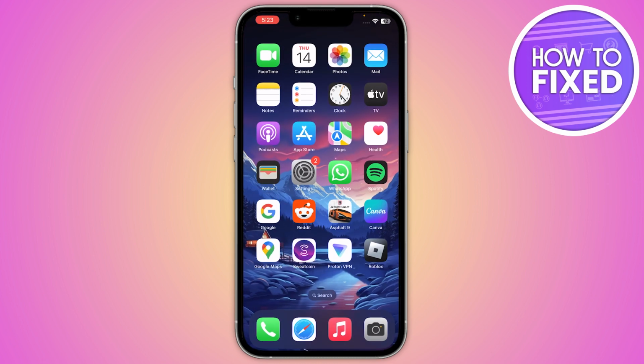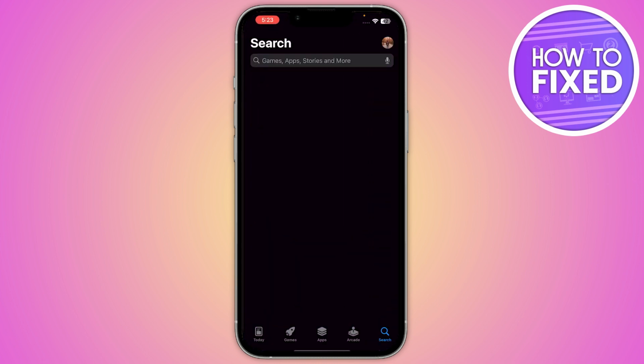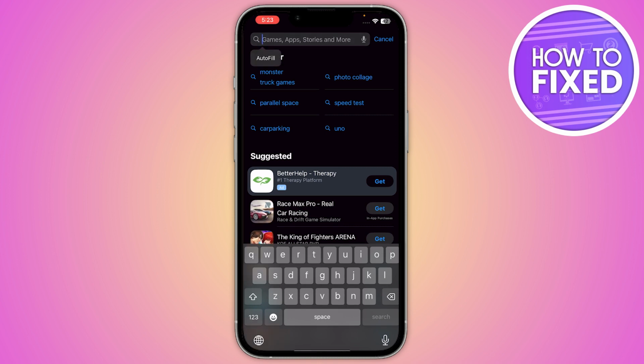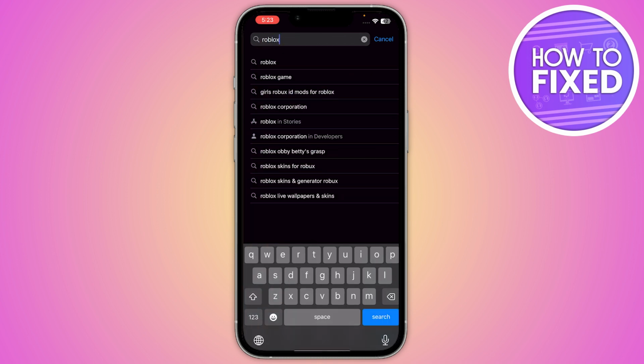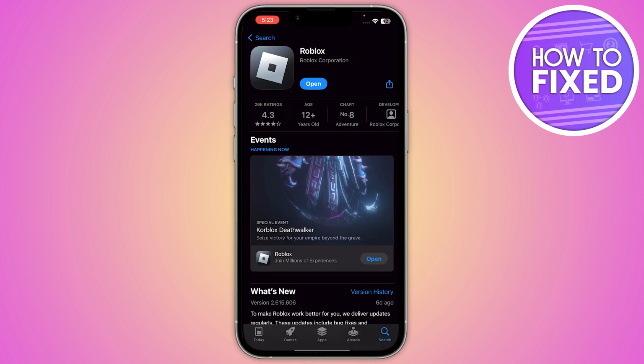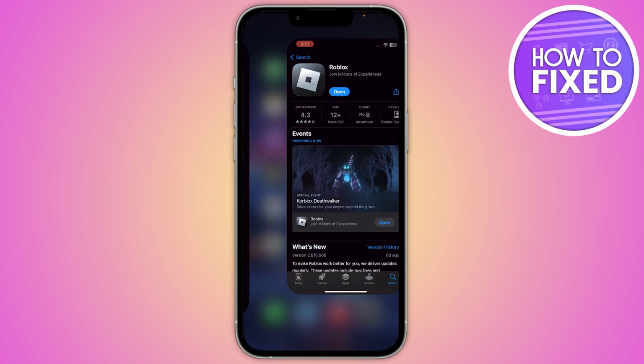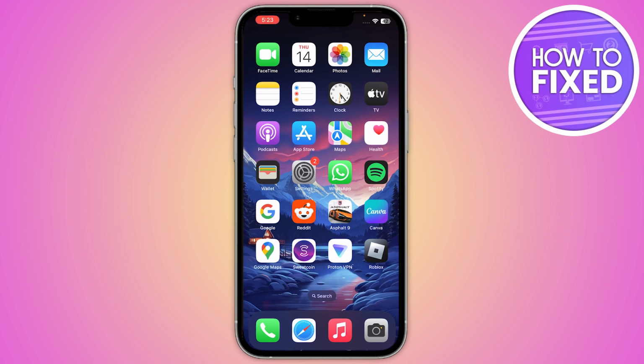And after that you have to go back and go into your App Store or the Play Store that you are using, go into the search and search for Roblox. Once you are in, just click on it, and here you have to make sure that you update your Roblox from time to time, because once you update your Roblox you are able to get the latest version of your Roblox without low memory. So this is how you can fix the low memory on the Roblox mobile.